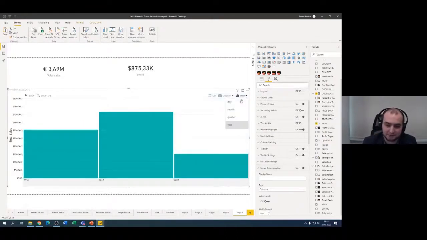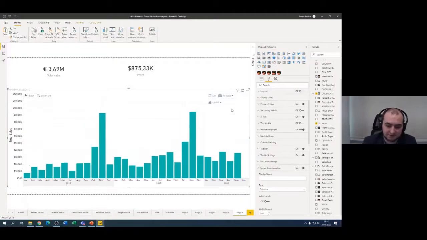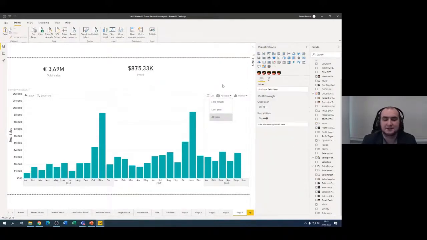Now, if the user wants to go to a monthly view, just with a simple click, he can transition between these two states. So one thing about these buttons right here at the top, and I can't emphasize it enough, these are not meant to store something within the visual. So for example, if you're choosing these different units right here, or choosing last year, all date, or these kind of time periods, these settings are here only when you are using the visuals.